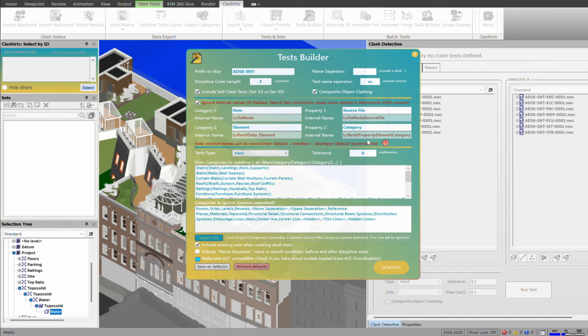In our case, we can keep them defined because the default values are already filled for item source file and element category. Values of internal names can be checked from the File options. I'll come to it in a bit. For the test type, I'll use hard, and for the tolerance, I'll set it to 25 millimeters.